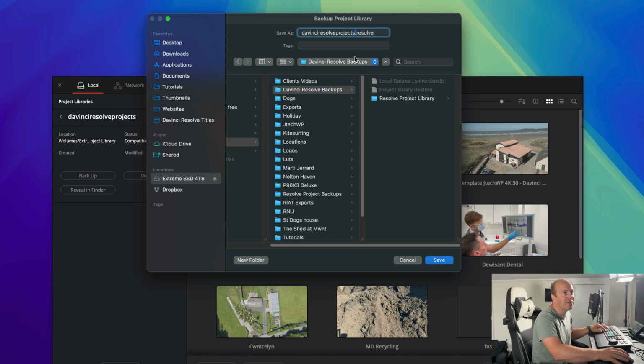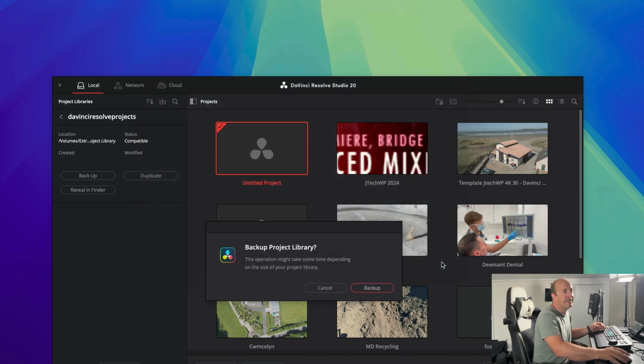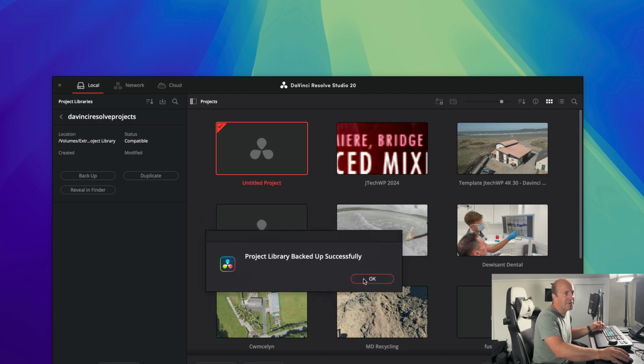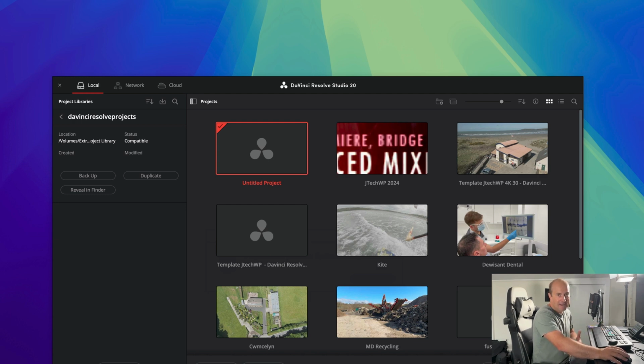It's also handy if you put a date on this, so you know when it was, otherwise you end up with a load of projects called DaVinci Resolve Backup Projects. So I'm going to put today's date on, which is the 4th of the 8th, 2025. Then we just press save, and then press backup. It might take a few moments. There we go, project library backed up successfully. So at least if anything goes wrong, we can restore it to that previous point.